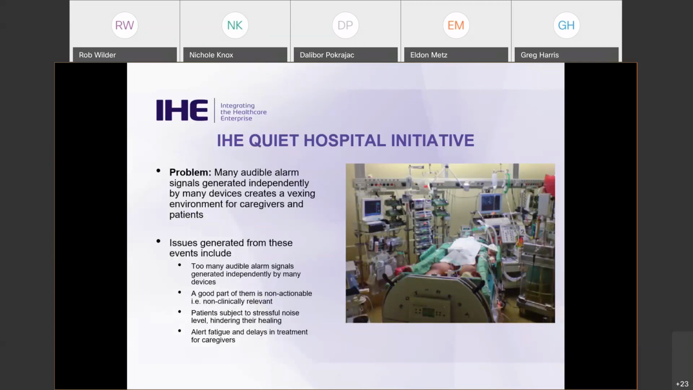Research over the years has shown that device events from the patient's bedside can lead to too many audible alarm signals generated independently by devices in the room. As you can see here in the picture, there can be a great many of those, all making their own noises for their own purposes. And a good part of them is non-actionable or non-clinically relevant as well. So patients are subject to this, and it's a stressful noise level. It hinders their healing. Alert fatigue and delays in treatment can also be an effect that greatly affects the caregivers.